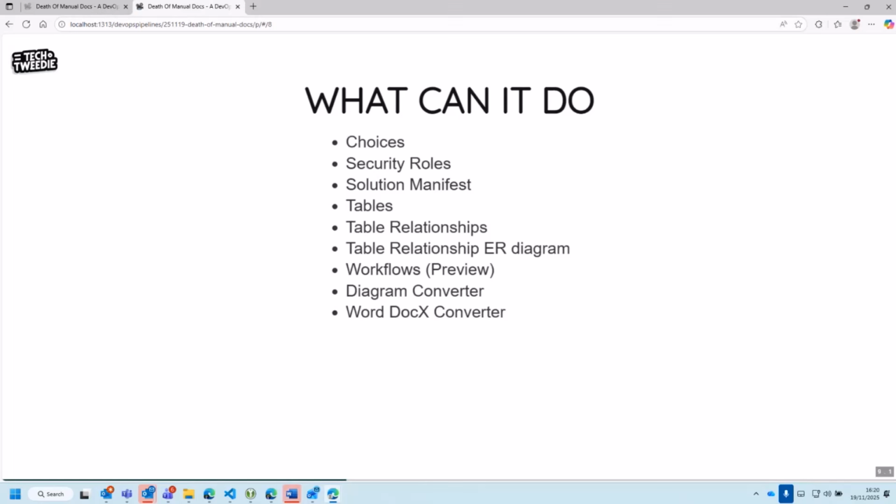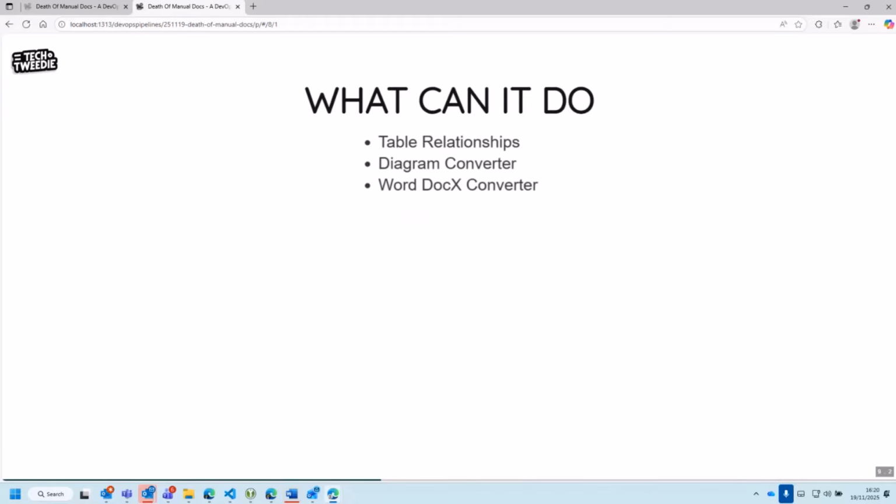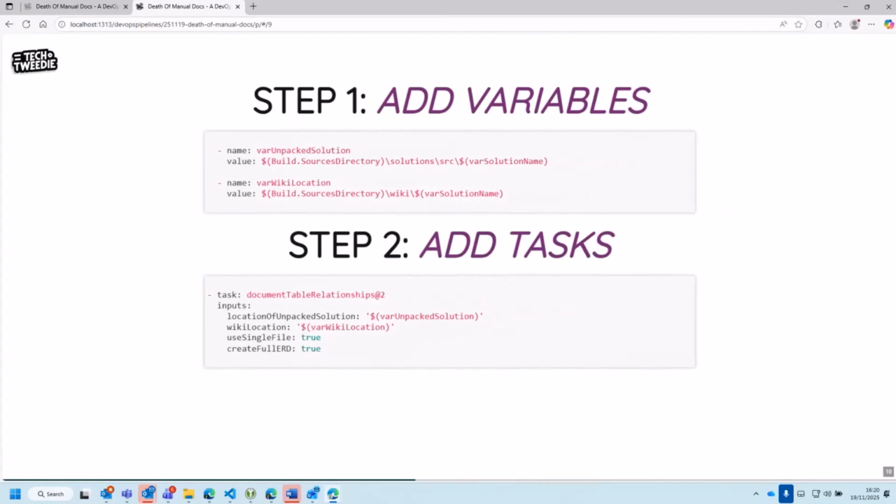We've also got a diagrams converter. That's cool. We've also got a Word docx converter. So we're going to look at three of these today because we only have about 10 to 12 minutes. So the first thing we're going to do is grab our YAML pipeline and add some variables to it.